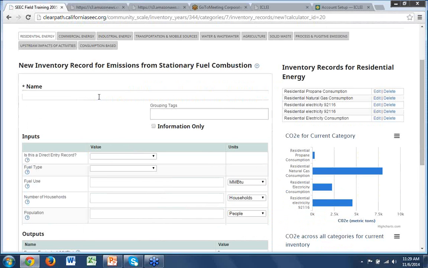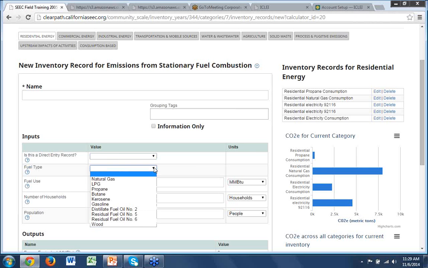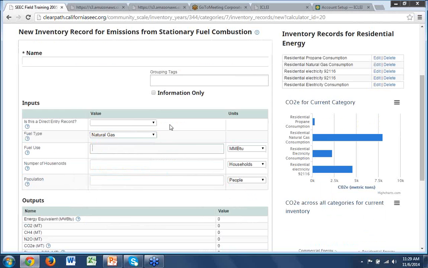Again, it's the same process of entering the name of the record, so residential natural gas consumption, whether or not it's a direct entry or not. And the fuel type, this is where you can enter natural gas. And always remember, for a natural gas entry, I'll do another CivicSpark. So we want to say no. And again, here's a big thing.